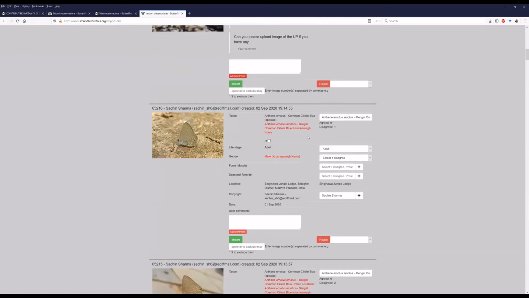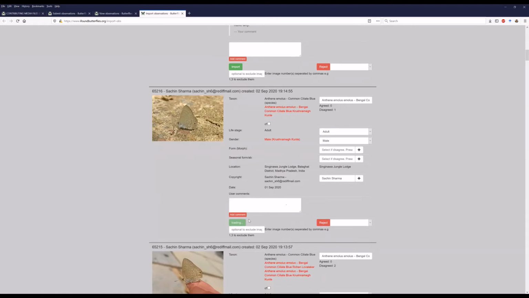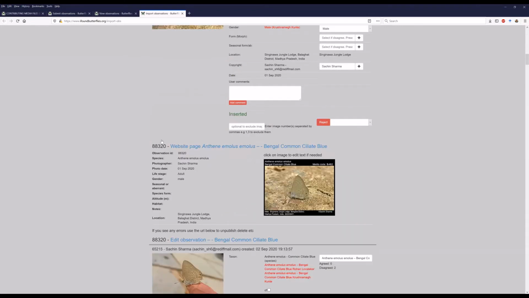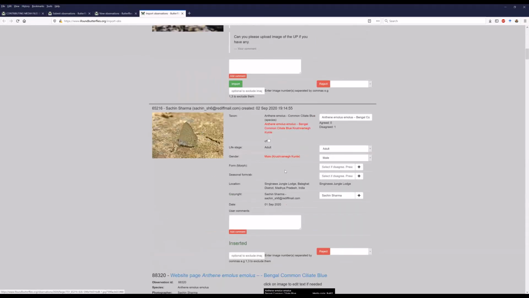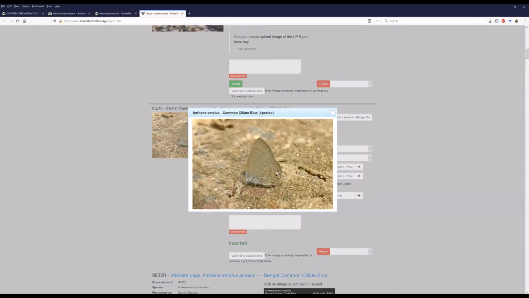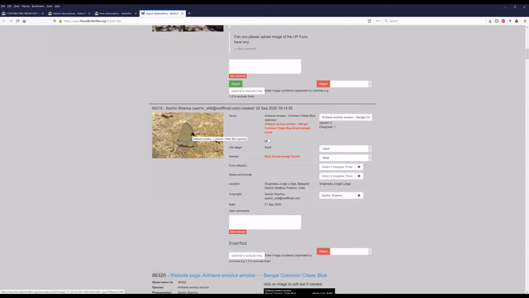So this is Emolus. Emolus sounds good. This is a male. I agree. This is from Singaneva Jungle Lodge. Everything is fine. So I'm going to go ahead and import it. And this is what you will see. This is the image that was contributed without any text on it, which is how we want it. We don't want the copyright watermark. We don't want borders. We don't want anything. It should be a plain, clean image, which is what you see here.